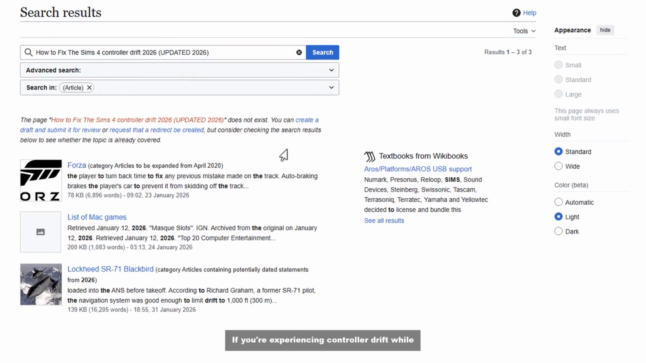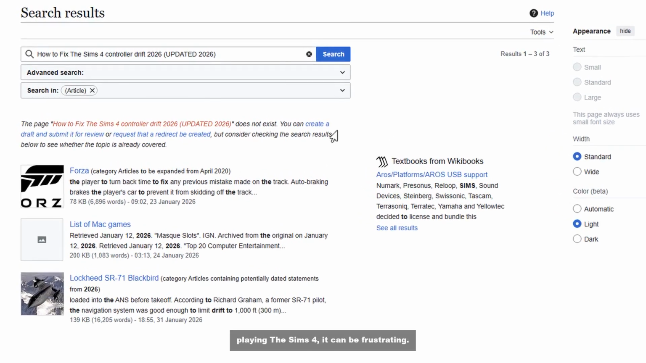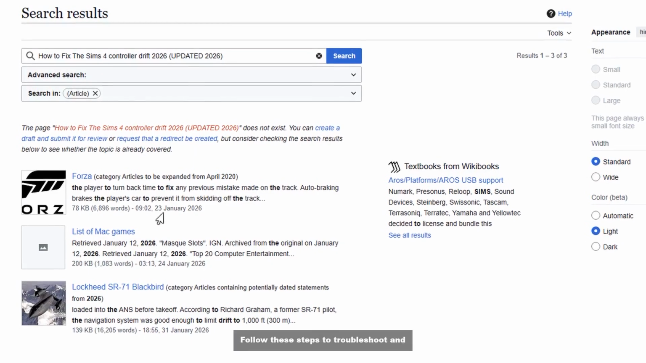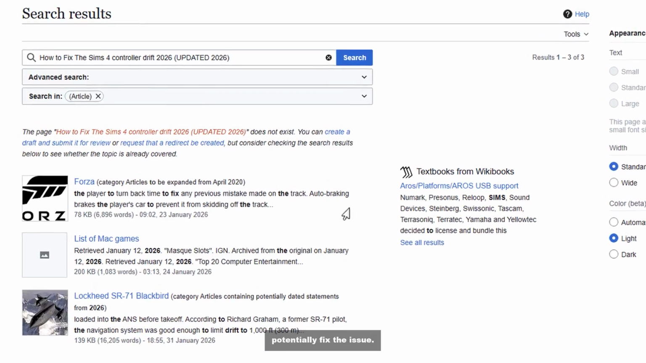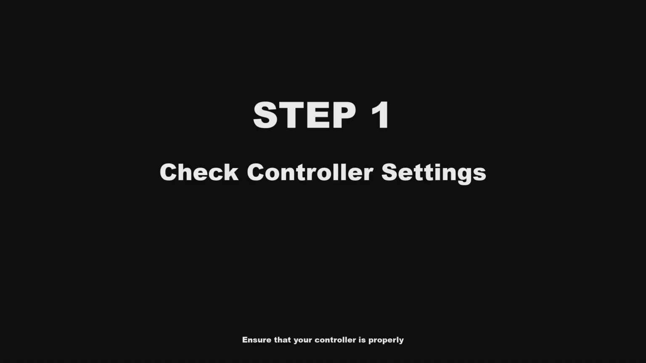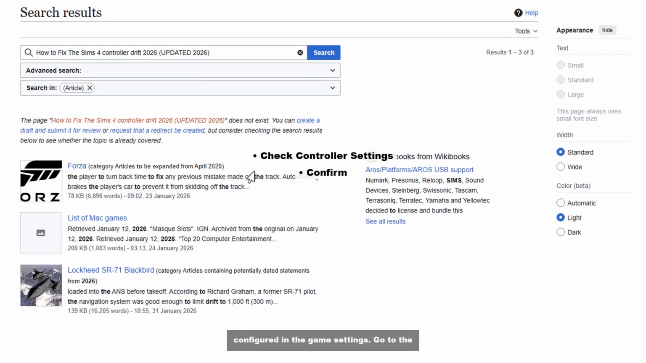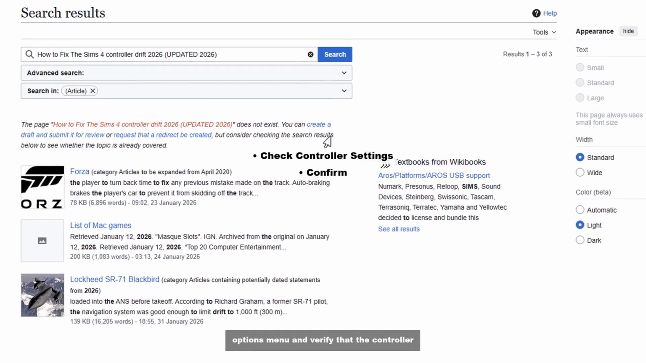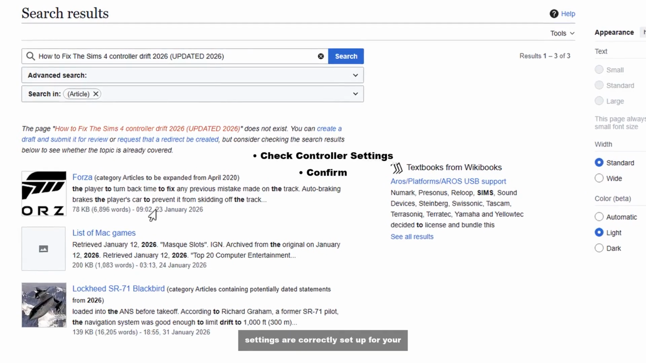If you're experiencing controller drift while playing The Sims 4, it can be frustrating. Follow these steps to troubleshoot and potentially fix the issue. Step 1. Check controller settings. Ensure that your controller is properly configured in the game settings. Go to the Options menu and verify that the controller settings are correctly set up for your device.